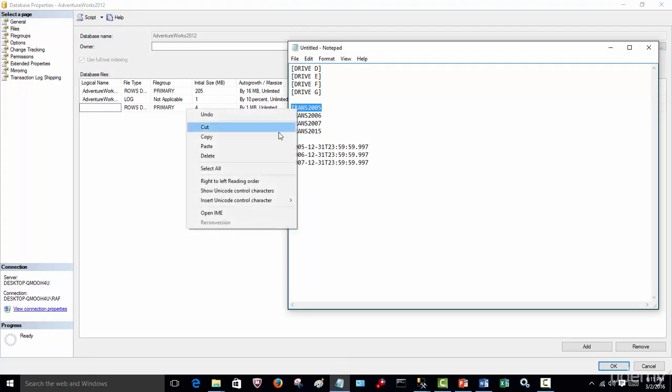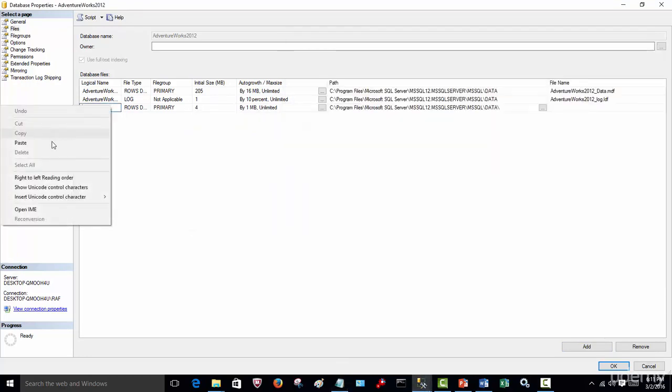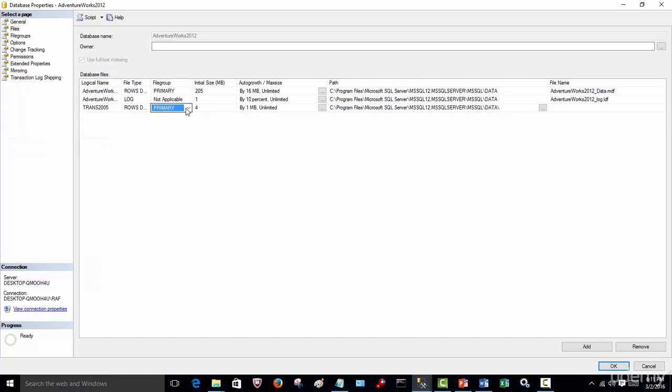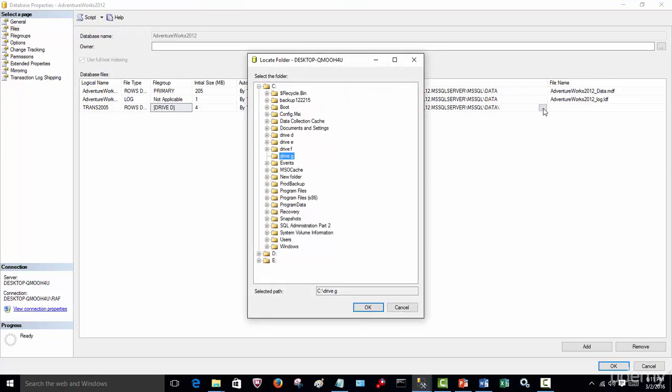I'm going to keep exactly the same as we did last time. I'm going to select the file group that this file should go to, and that's Drive D. And then the physical drive I wanted to direct to, so I'm going to click on here, and I'm going to go Drive D. Now this, obviously, again, is emulating the physical drive.